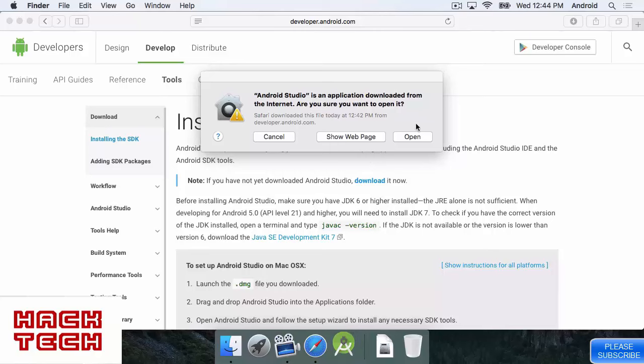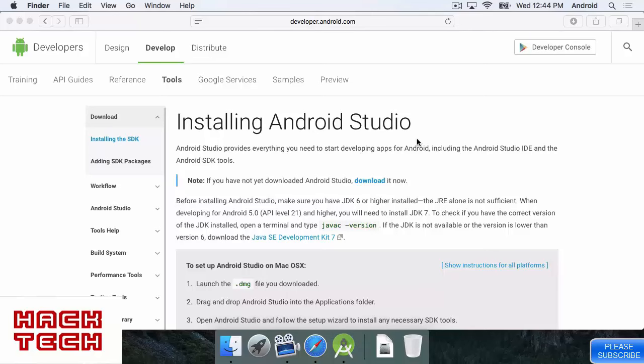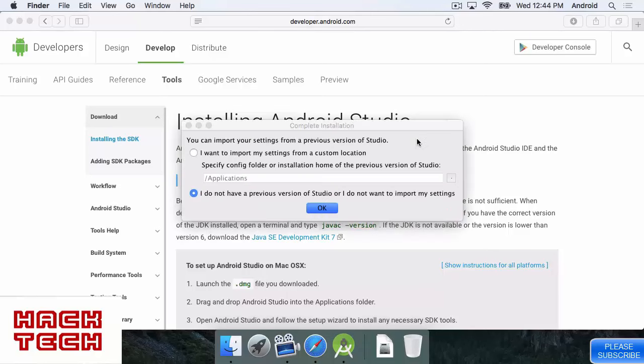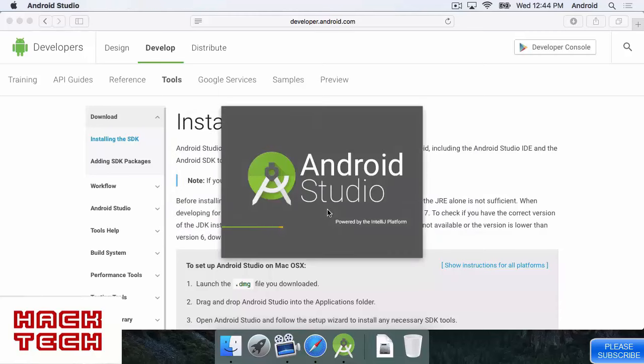It's going to ask you, are you sure you want to open this? Is it something you got from the internet? Yes, we trust Google and the peeps running Android, we think this is good stuff. So once this opens, it's going to say, hey, if you've had Android Studio installed before, do you want to use the previous stuff from that? And you're saying, no, this is my first time making Android apps. I just want to roll with what I've got here.